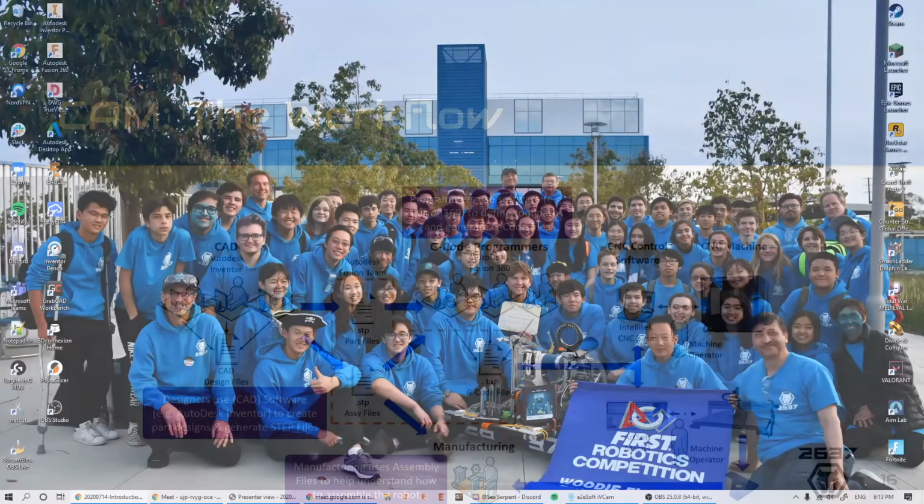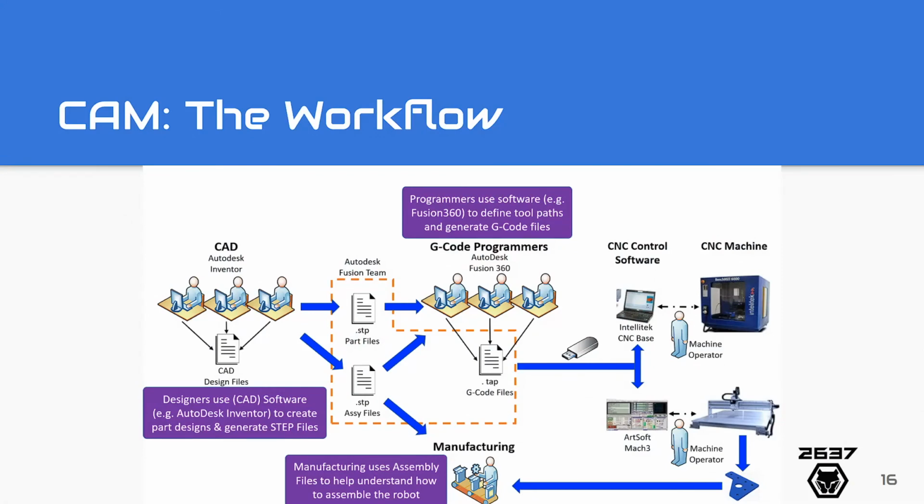All right, so CAM, the workflow. So CAM is computer-aided manufacturing as opposed to computer-aided design. So this is the actual process where one will machine the part. So first, the designers use CAD software such as Autodesk Inventor to create part designs and generate step files. So step files are a type of CAD file, the way a text file can be .txt or .doc. So .stp is a type of CAD file.